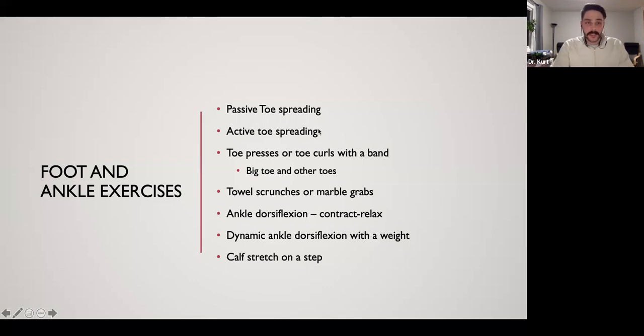Active toe spreading is, again, just what it sounds like. It's trying to force your toes apart with just the muscles. So if this is my foot, my feet are like this usually, I'm going to try to spread my toes apart and then relax and then spread them apart again. It's a pretty simple movement. You can do that watching TV. In fact, I do it watching TV quite frequently, and it freaks out my fiance because she doesn't like feet.